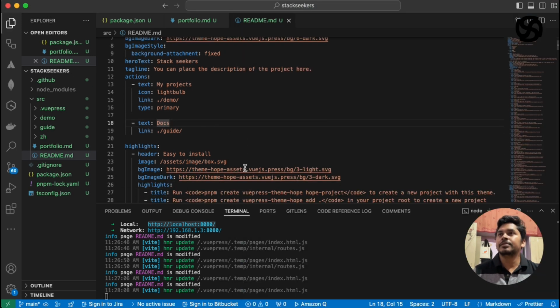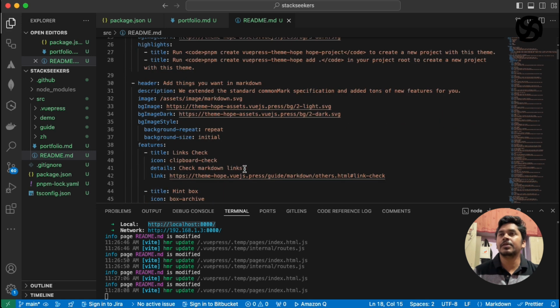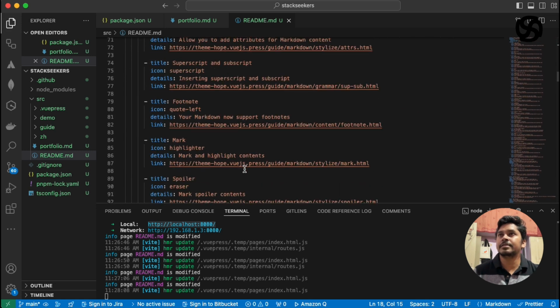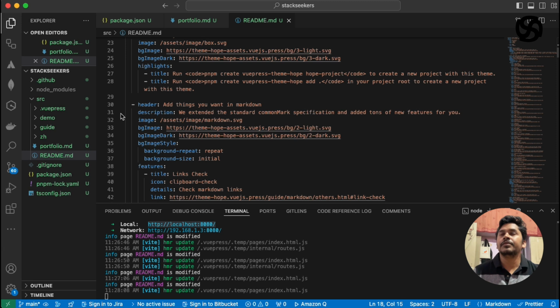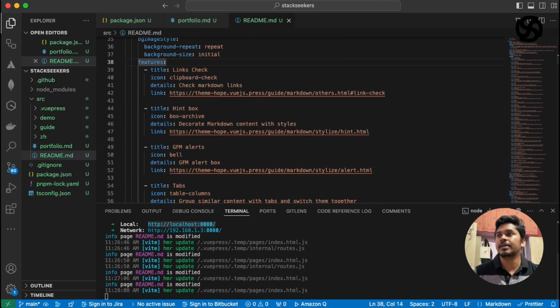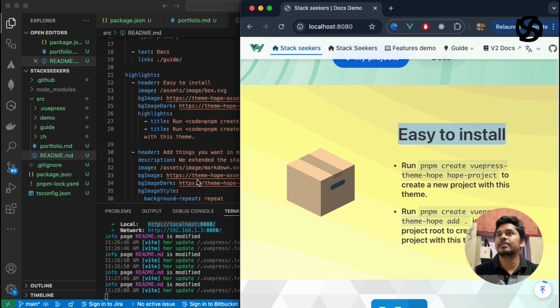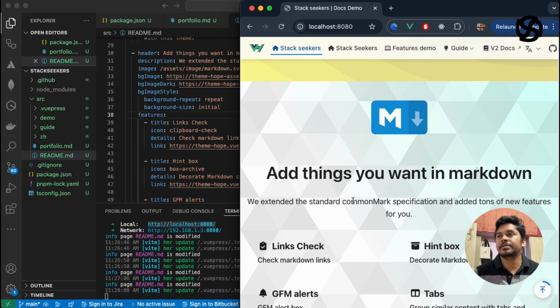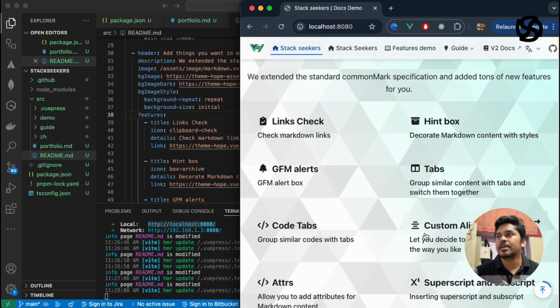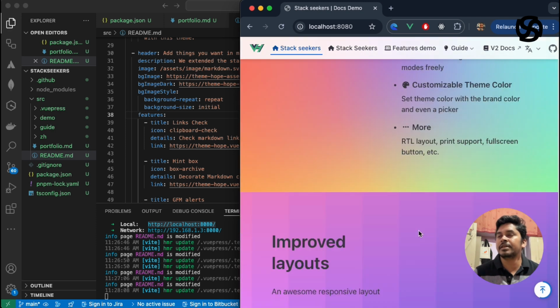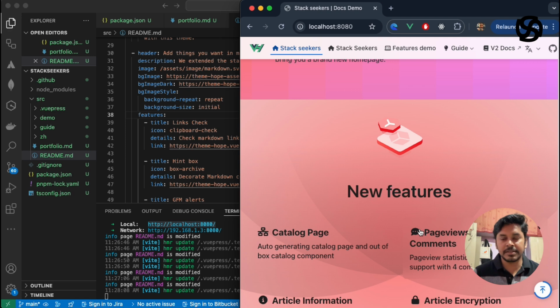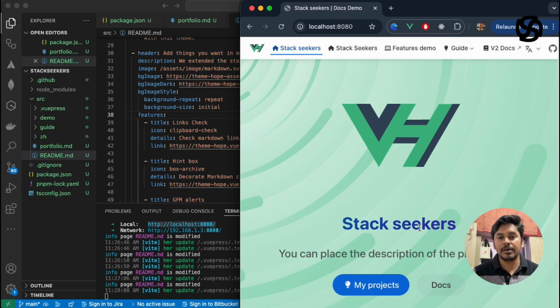Yeah, so it's easy with this markdown, and this is where all the features are there. So you can edit those features below, and where it says easy to install, instead of this I'll choose other things here. This is a section where you can change this, so I'll be changing this and then customizing it for my Stack Seekers website. Thank you for now. I'll add another session. Thank you.